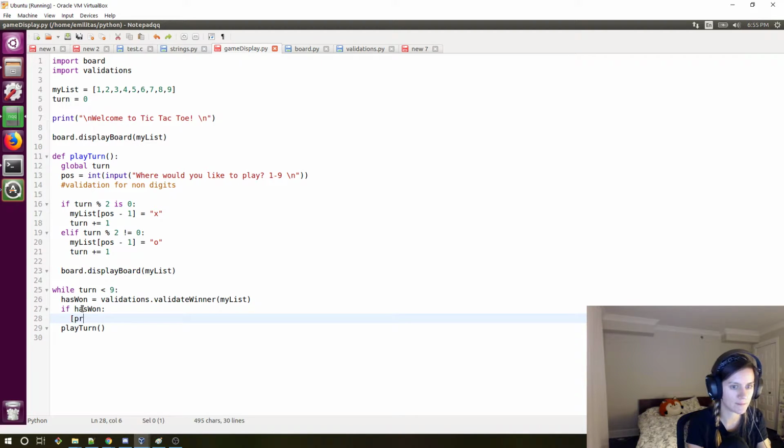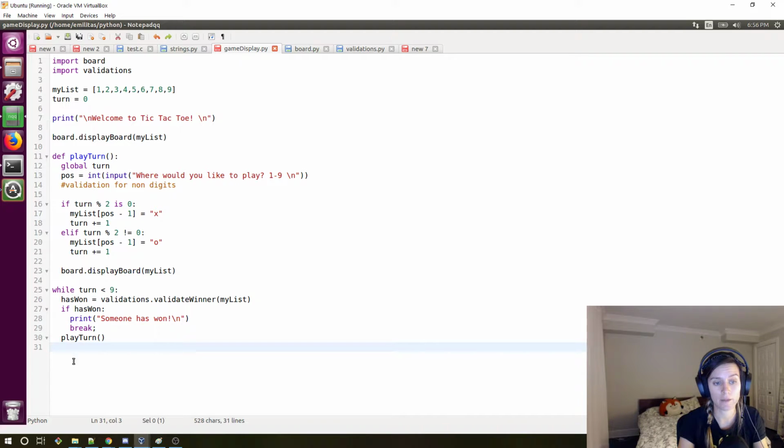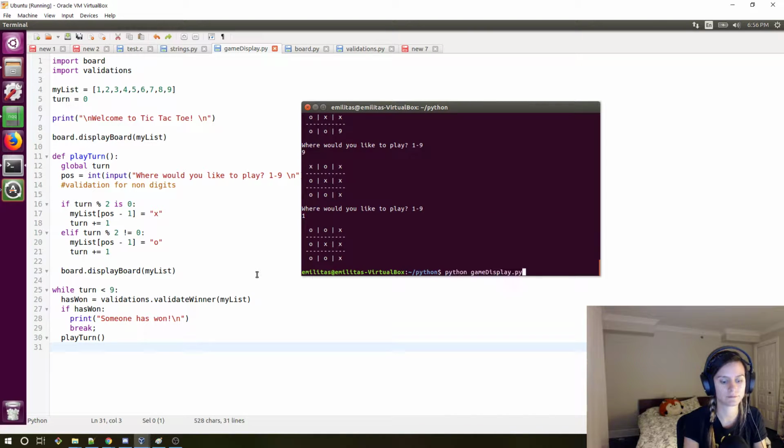we're going to print "someone has won", \n, and we're going to break. Break means we're going to break out of this while. While is just going to keep running until, you know, we're not at 9. And since I don't have something at the bottom here, it will just stop my code as well. So let's see if that works, shall we?